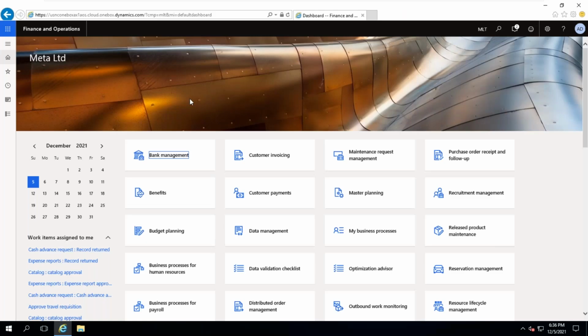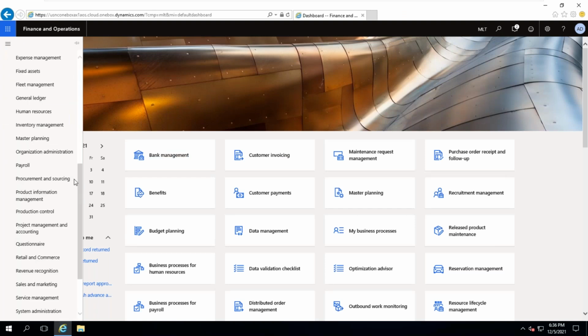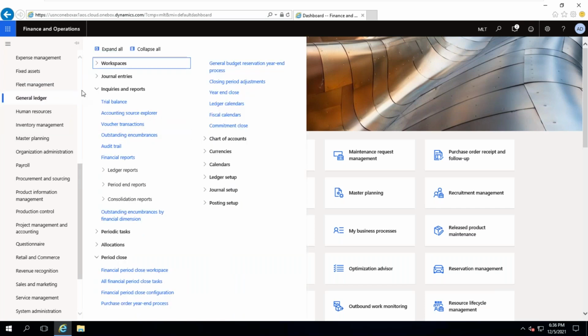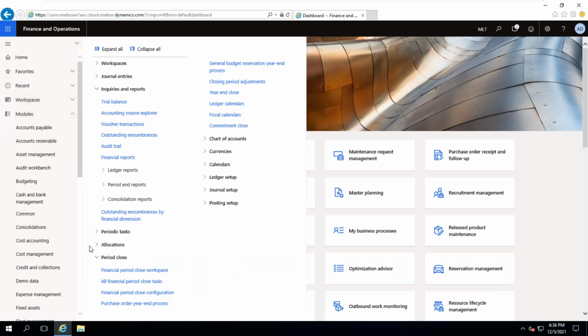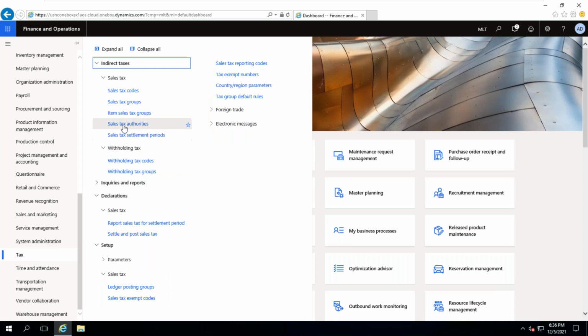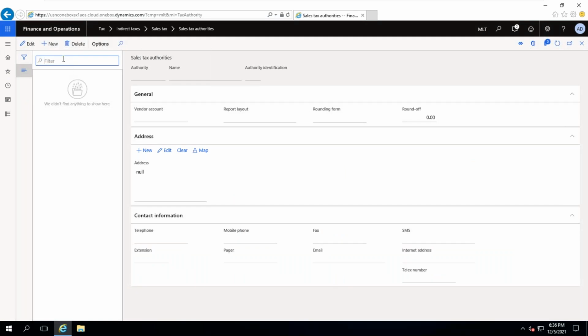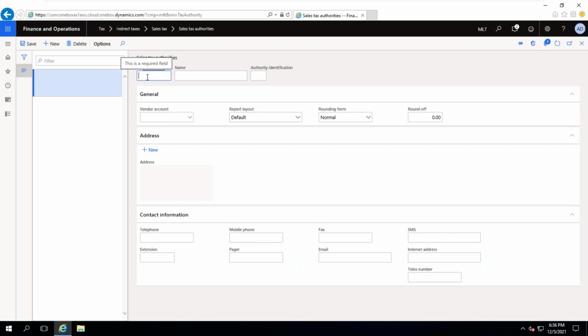Okay. So in MLT company, what we will do, we'll map the standard setups one by one quickly, and then we'll do the transactions. So let me go to taxes. The first step is sales tax authorities. So we need to create an authority name. Suppose I have created a California authority.